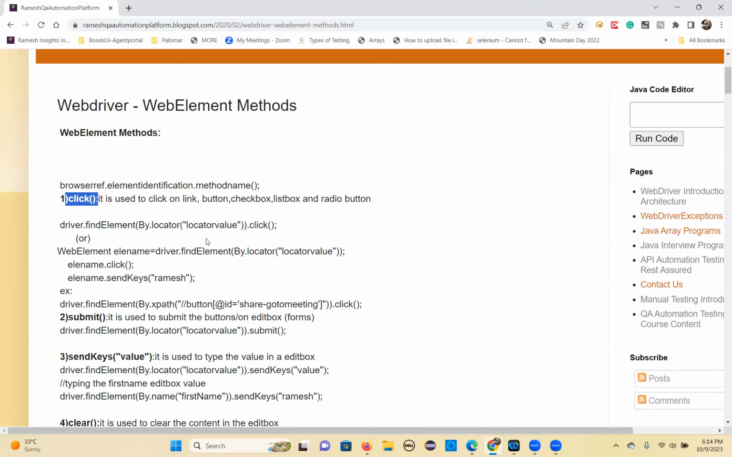And if you don't want to use the click method directly, first you identify the web element, and on that web element reference you call the click method. That is also possible here. So WebElement name equal to driver dot find element by dot locator value. That's just object identification. Then this element reference dot click method.